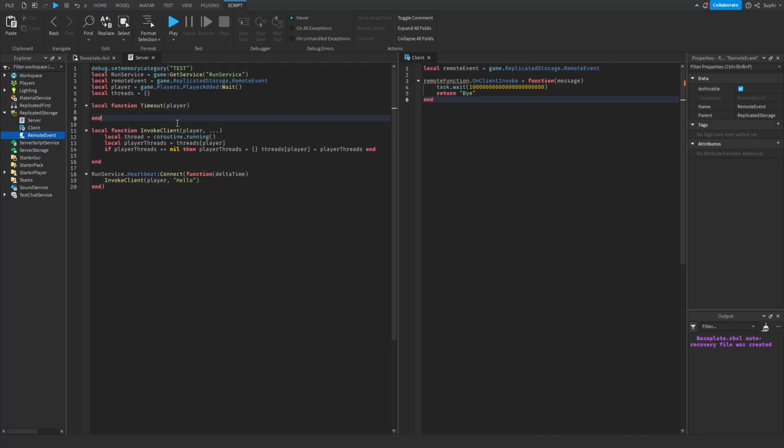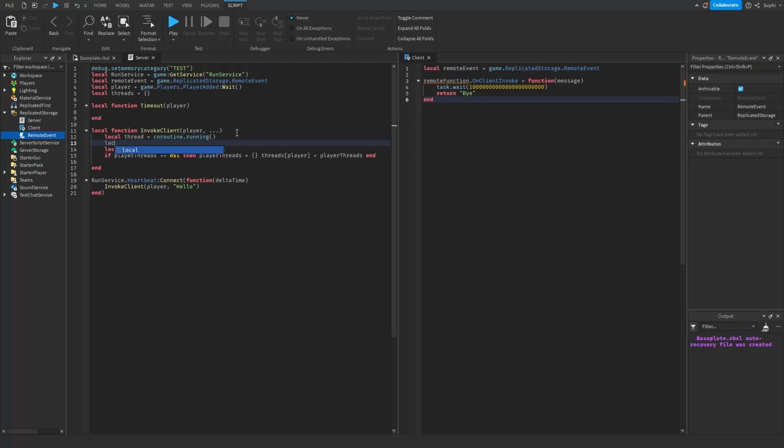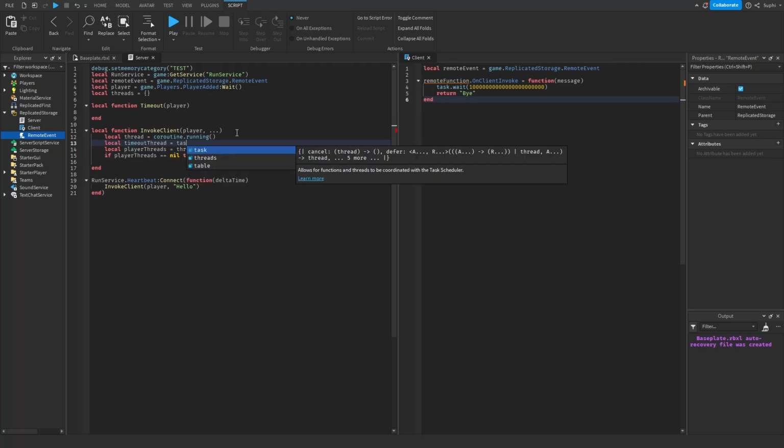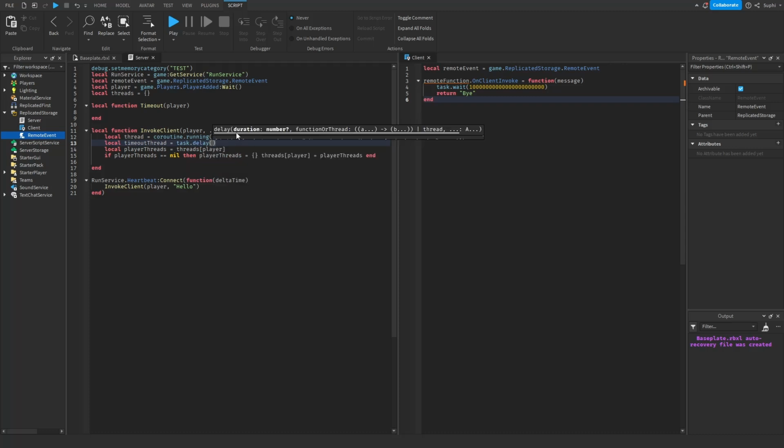And to create our timeout thread, all we're going to do is say local timeout thread equals task.delay. And we're going to set a delay of any amount we want, but I'm going to use 5 seconds. So if the client does not respond in 5 seconds, this yielding thread will stop yielding. And I'm going to pass in the timeout function. And then I'm also going to pass the player as a parameter to this function.